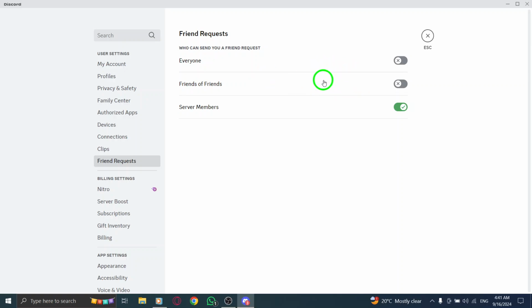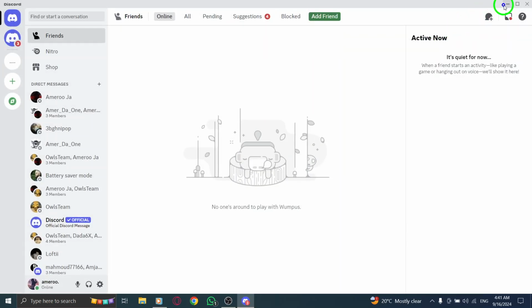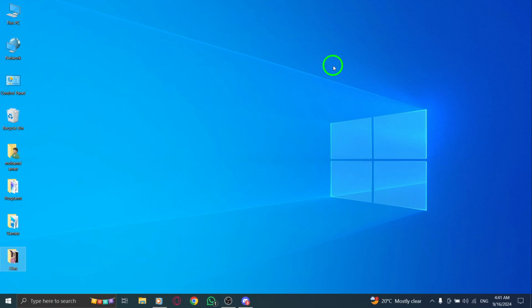That's it. You've successfully adjusted your settings to prevent friends of friends from sending you friend requests. It's a small change but can make a big difference in managing your Discord experience.